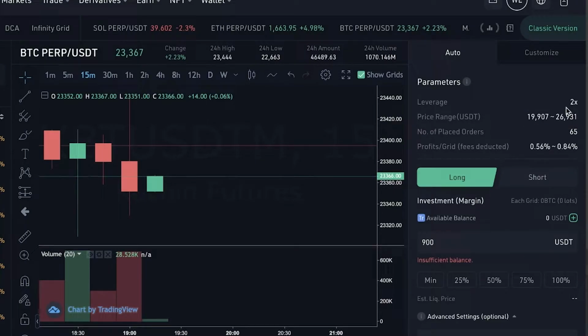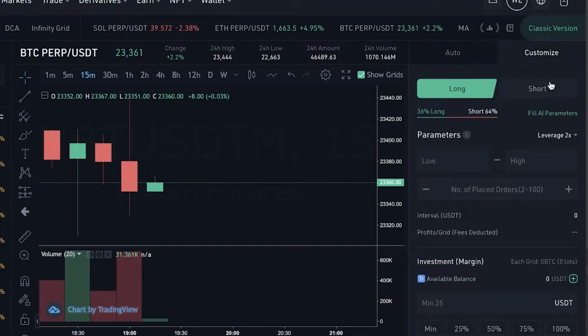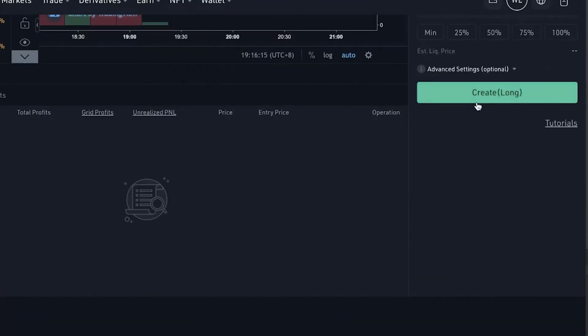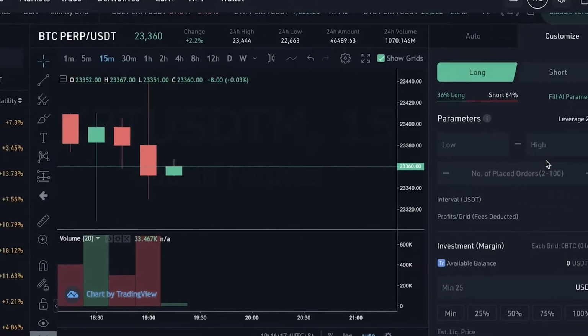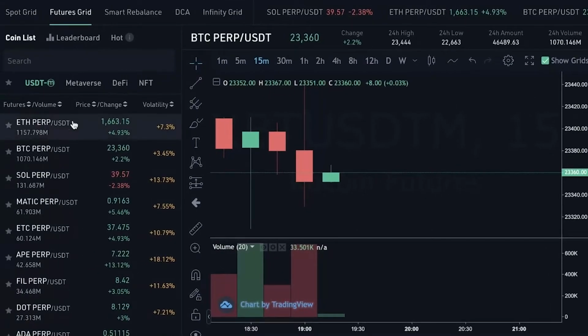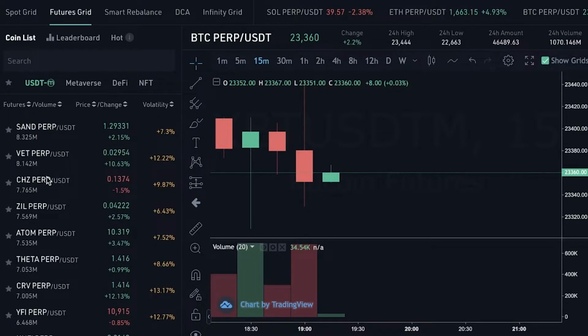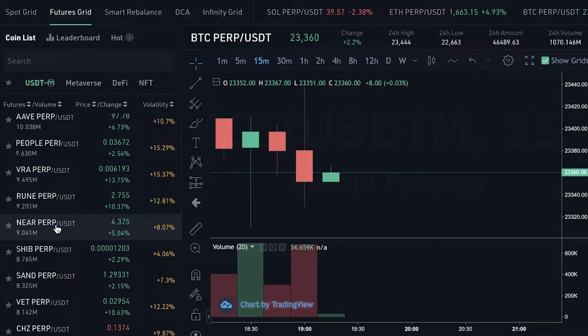This is the 2 times leverage. You have your number of orders placed and your profit grids over here. And then you can also click on customize as well, so you can create a short or a long, and then you can fill all these parameters yourself in a more customized fashion, and you can do this for any platform.